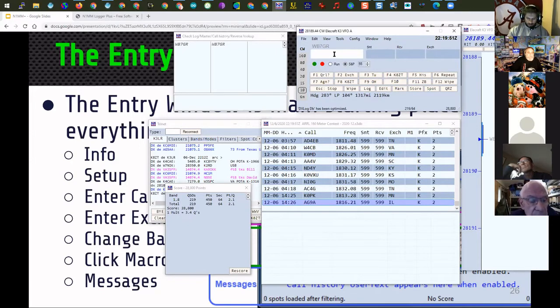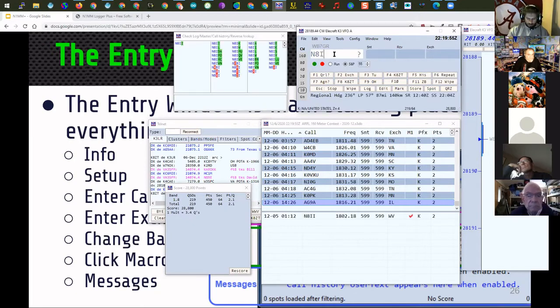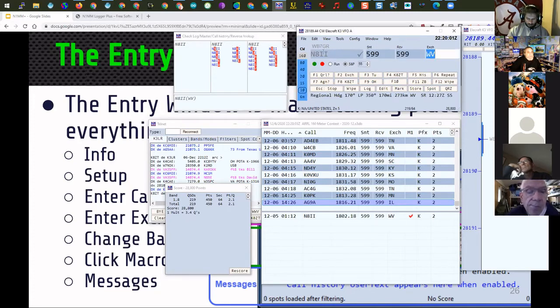Now let's say I was working another station. I hear N8II. So I type them in. And oops, it's in gray. The reason it's in gray is because I've already worked him in this contest. He's a dupe, and he would normally show up as a dupe here, but the contest is actually over, so it's not showing up as there'd be a red dupe that would show up here, unfortunately.